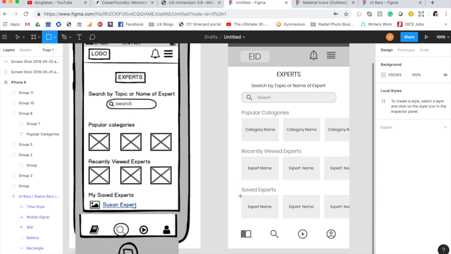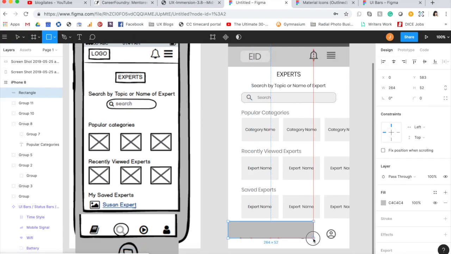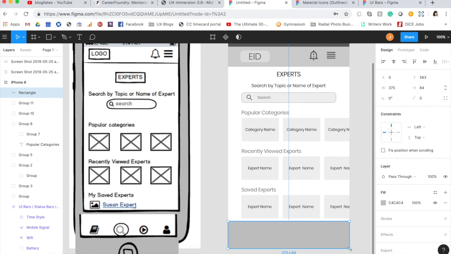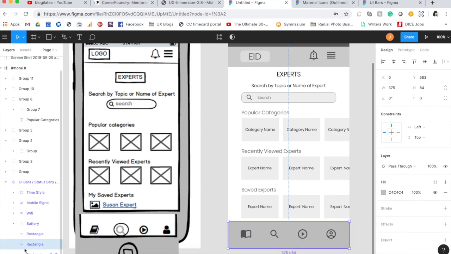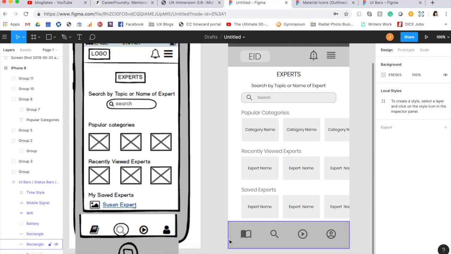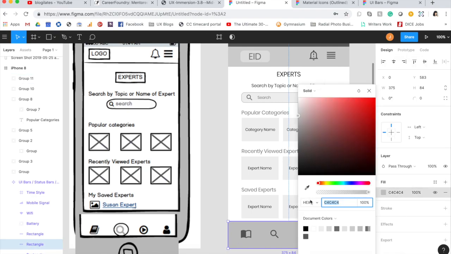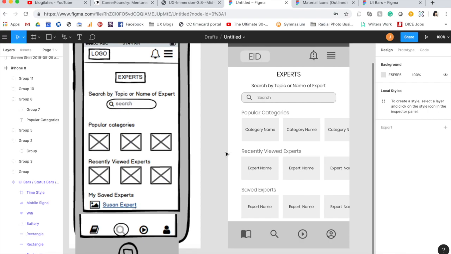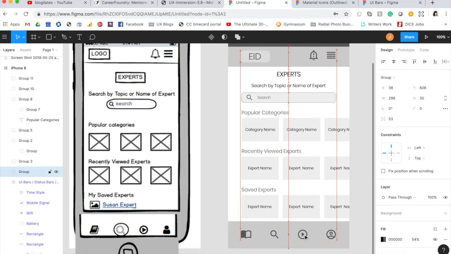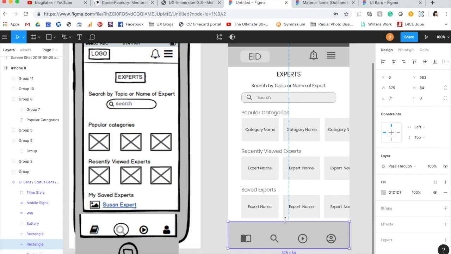Now I'm just going to finish off this screen by adding some shading to the bottom nav that matches the top nav. I pressed R, created a rectangle, and now I'm dragging the rectangle all the way to the bottom so that the icons are on top. And I'm selecting it and changing the color of the rectangle to match the top. And that's it. That's a one-page example of how to transform a balsamic wireframe to a high fidelity wireframe in Figma.